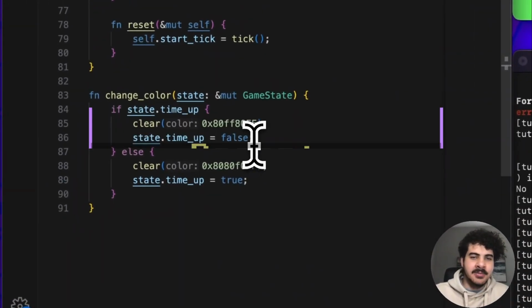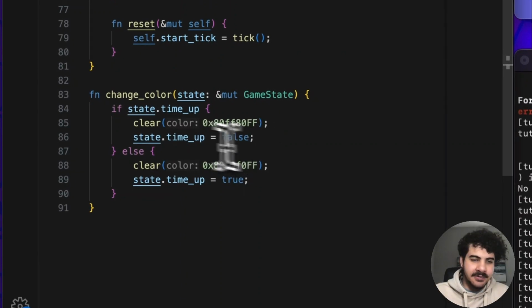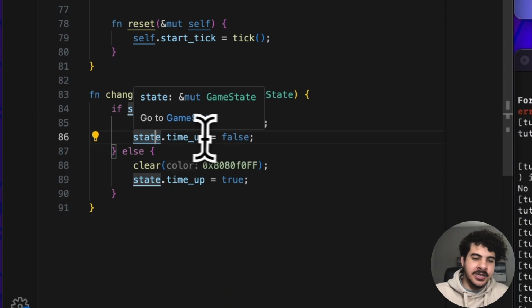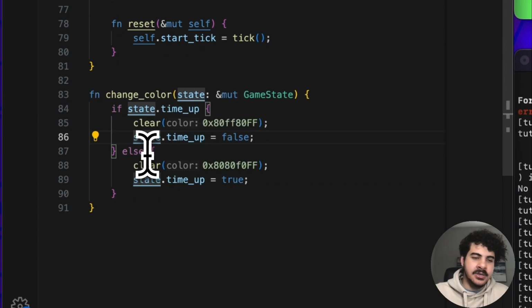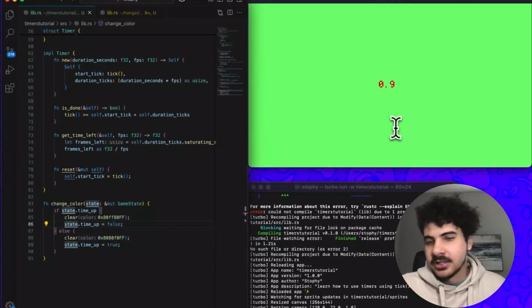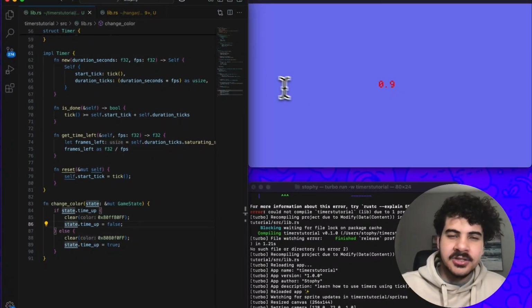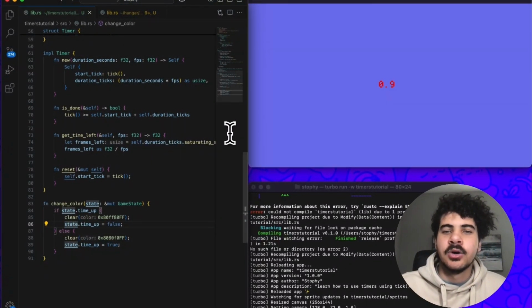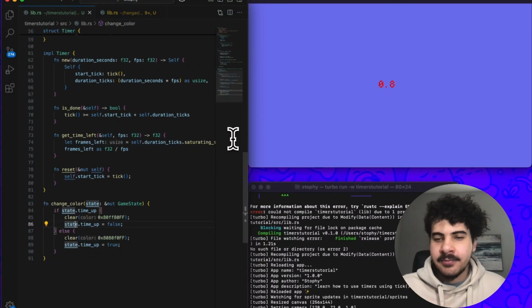Step 3 was adding our custom function. Mine was just changing the background color, using the clear function right here to change the background. And then I'm taking the time up bool that I set and turning it false. So if it's true, it's going to change it to false. I use an else statement here. So if it is false, I'm changing it back to true. So that's why you see the colors going back and forth here. Ultimately, I'm just trying to showcase what a timer can do. When it runs out, we can have a reaction and it can keep going forever and ever.